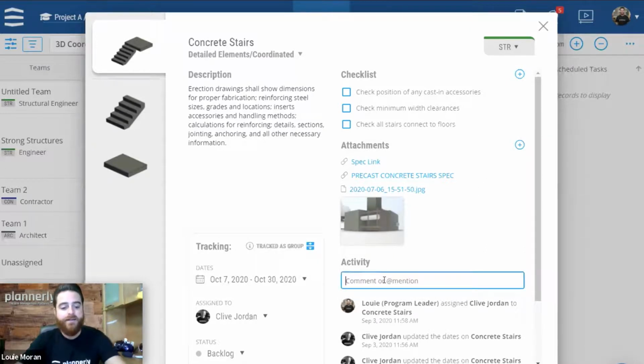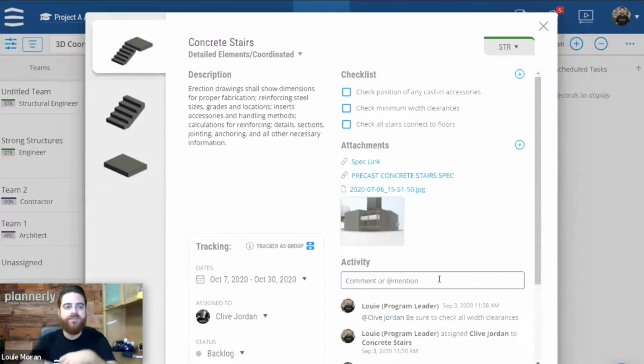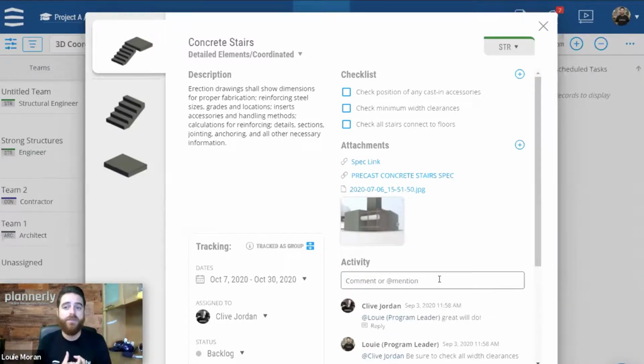And as a program leader, I might want to give him some advice or something to look for. So I'll say, be sure to check all width clearances. There we go. And excuse my spelling here. And what I've done is just communicate. That could be communication from the program leader to the students, or if the students have any questions, they can ask me any specific questions. Students can also communicate amongst themselves as well to really help progress that task.